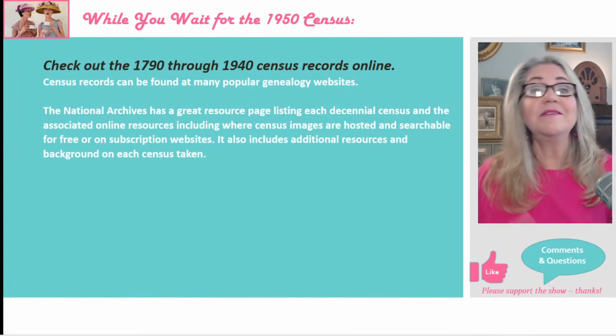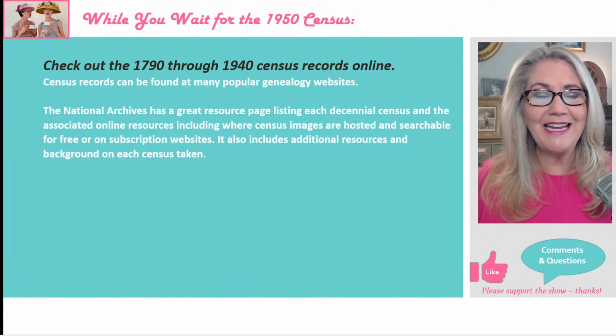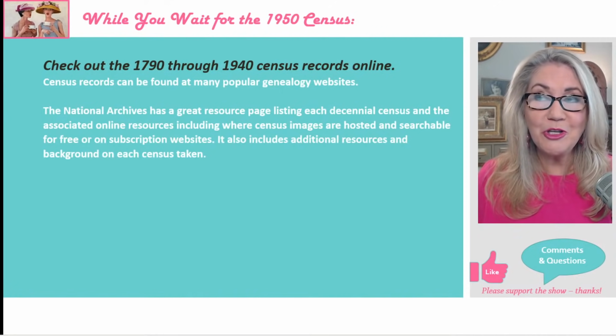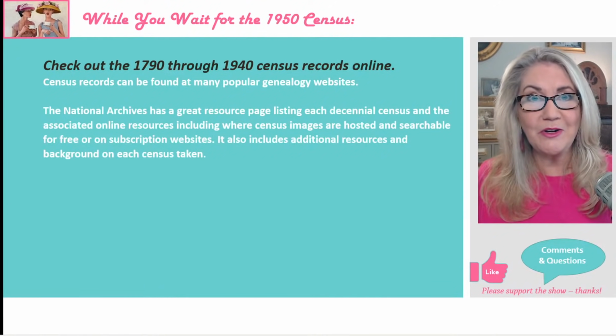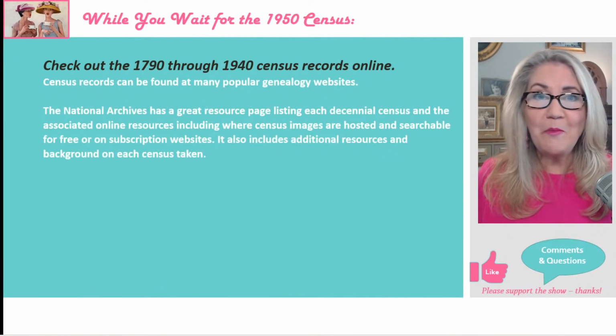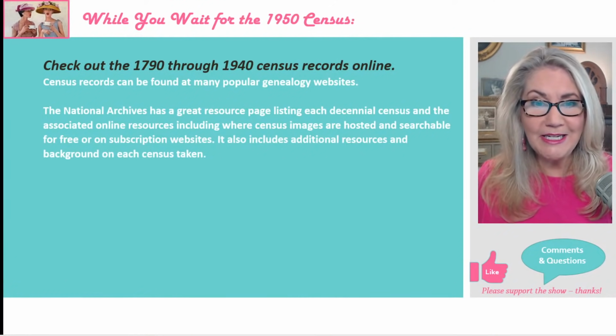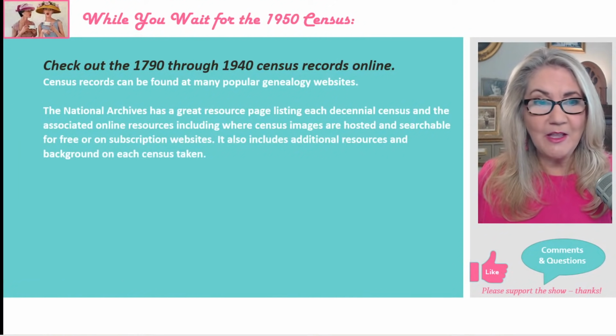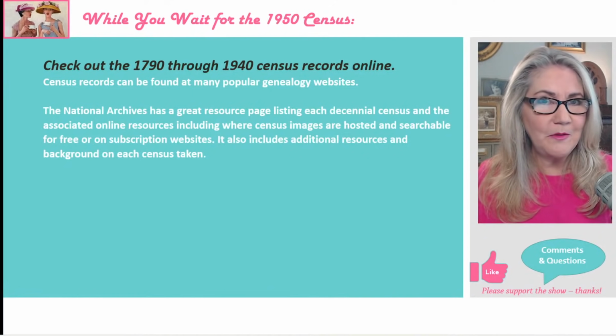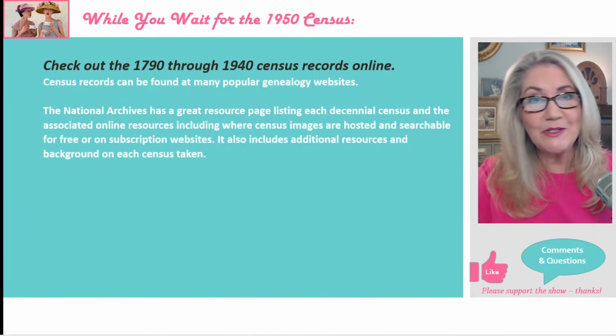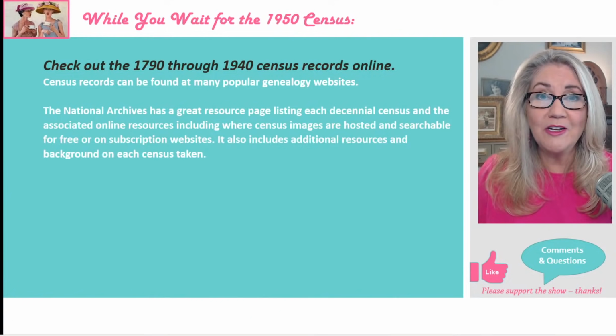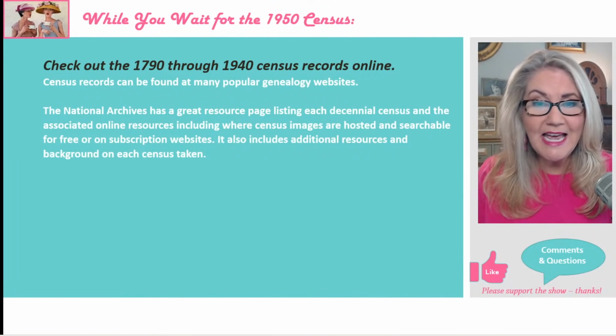All right, and then we're going to take some time as you're waiting and go check back and make sure you've filled in the blanks for all the other census records that you should have. Right now, publicly, we have 1790 through 1940, and those are available online. You can find them at all the big genealogy websites. FamilySearch.org has them for free. The National Archives has them.